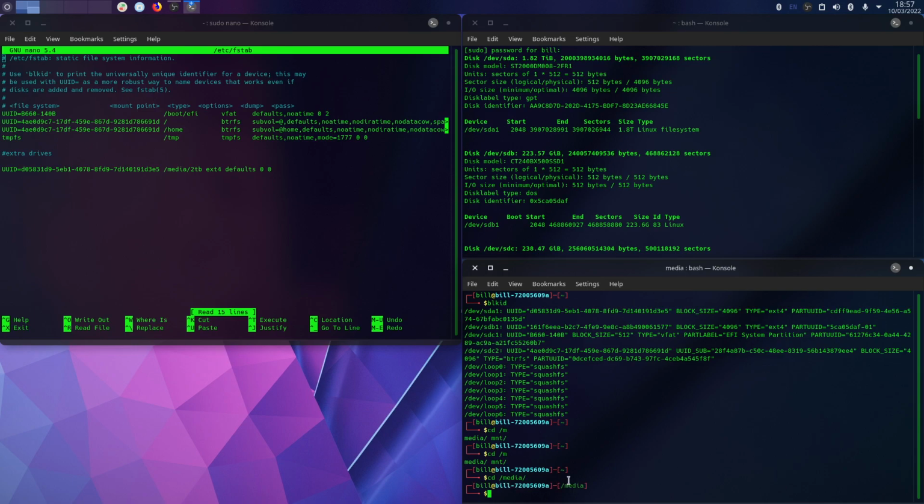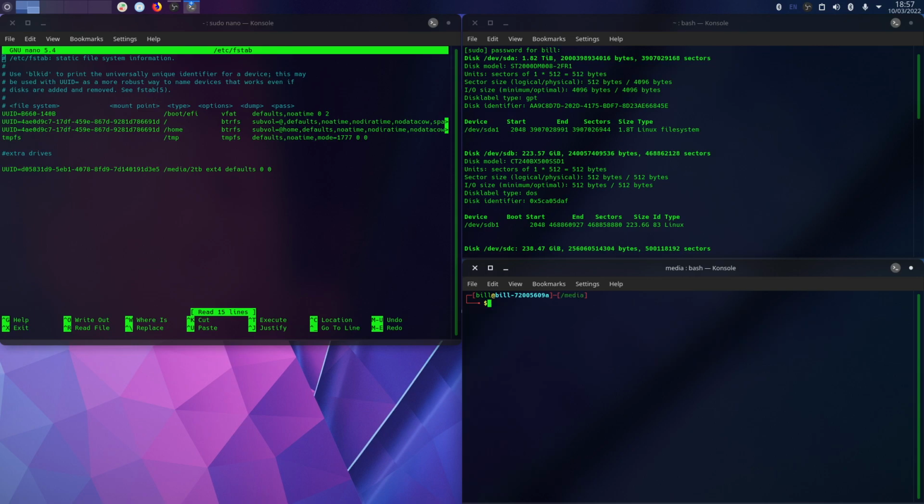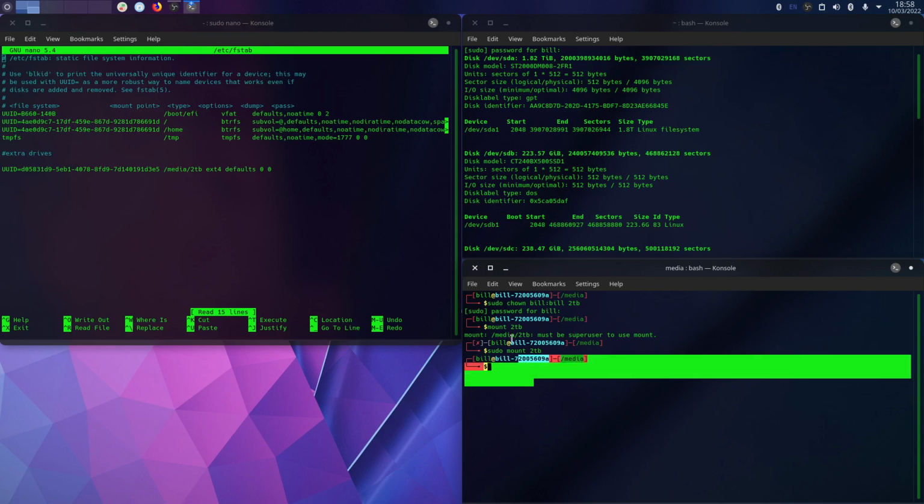So you type cd media, and now when you're in there, you type in chown, and then bill, and then the name of the folder. And now mount 2 terabyte. I need super user to mount. Okay, and now it is mounted.